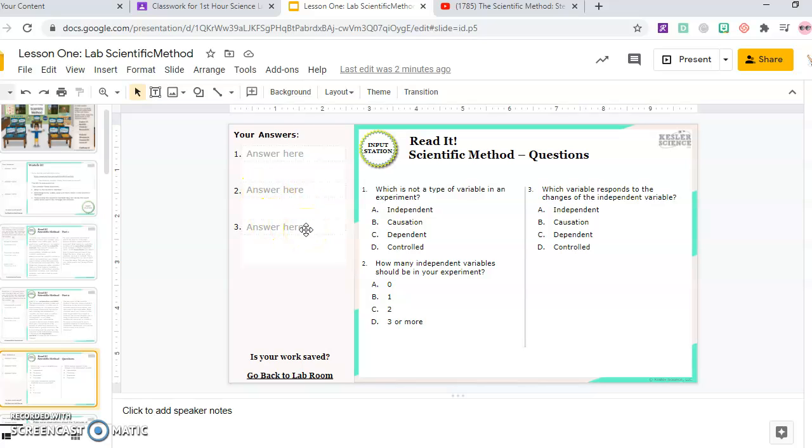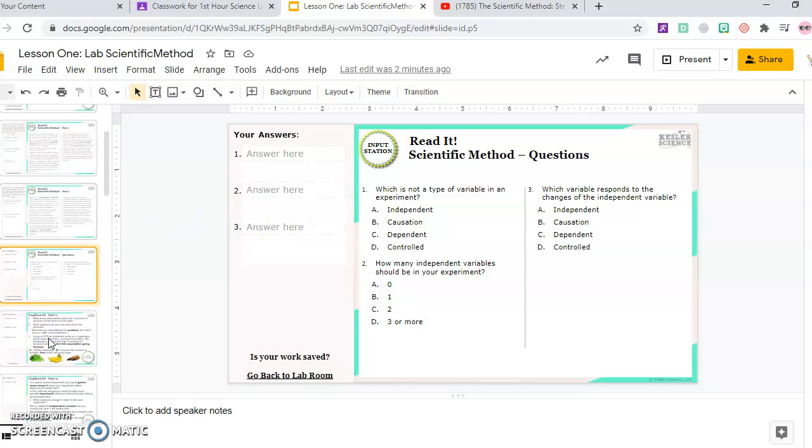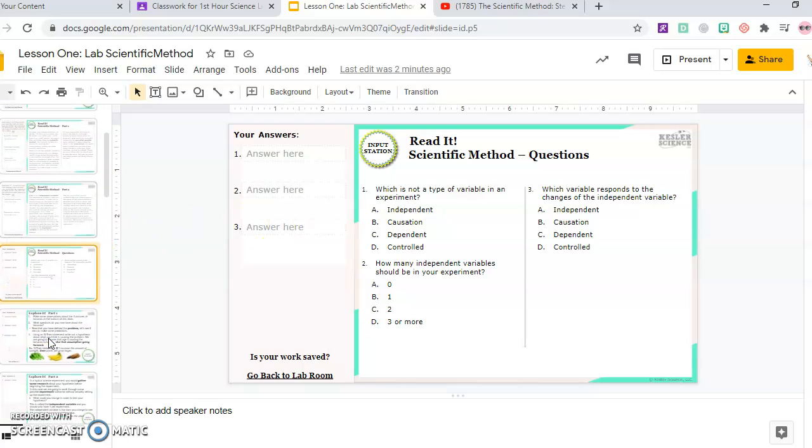Remember, in Google, it will always default to saving. So you're not going to be losing anything. I've made a copy, so you should not have to make a copy for yourself. You will see that copy starting tomorrow.